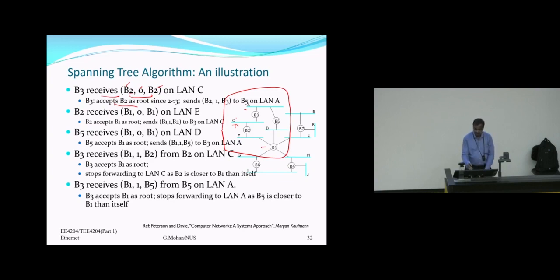Then that message, it tries to forward it to others. So it prepares a new configuration message, B2, 1, B3. It says B3 is the sender. It believes at this time B2 is the root. The distance from B3 to B2 is 1. That message will be sent here.